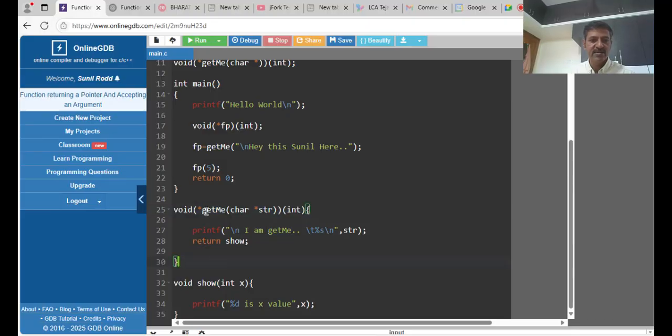I will give a function pointer. You can give any name, star get me or star fun or whatever. Now this get me function is accepting a string, so char star str is there. But this get me function is a function returning a function pointer. So the function show is accepting an integer value, and that will come at the last part of this function declaration here.